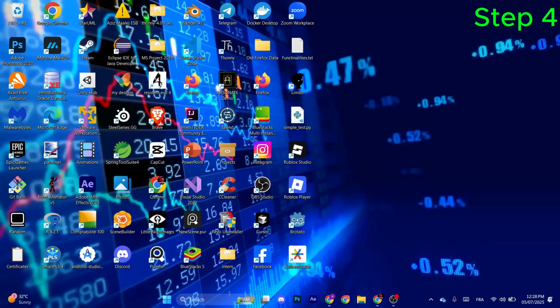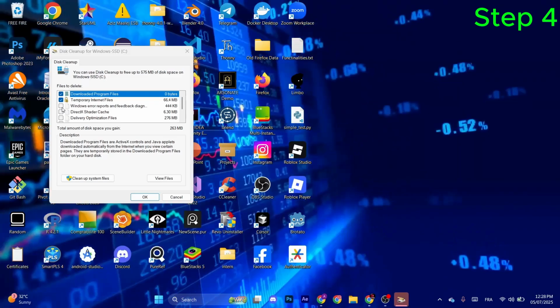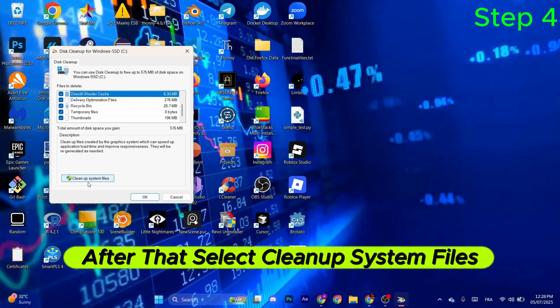Okay, so for the next step, go to the Windows search bar, type disk cleanup. After that, you want to select all the checkboxes right here. After that, select cleanup system files.